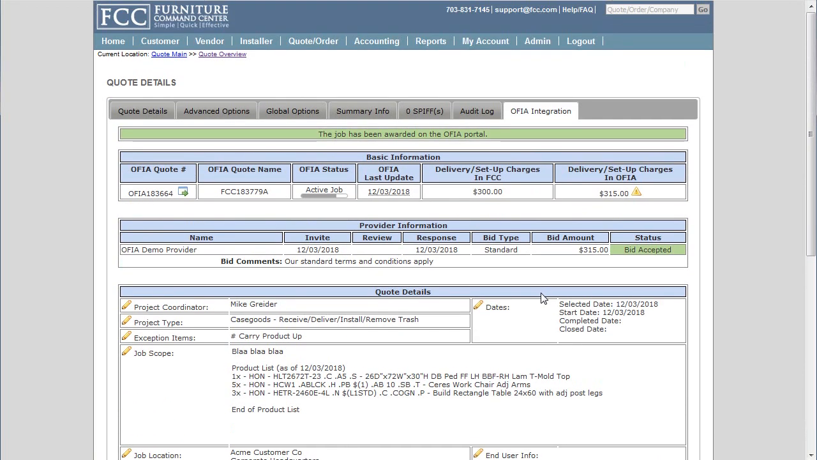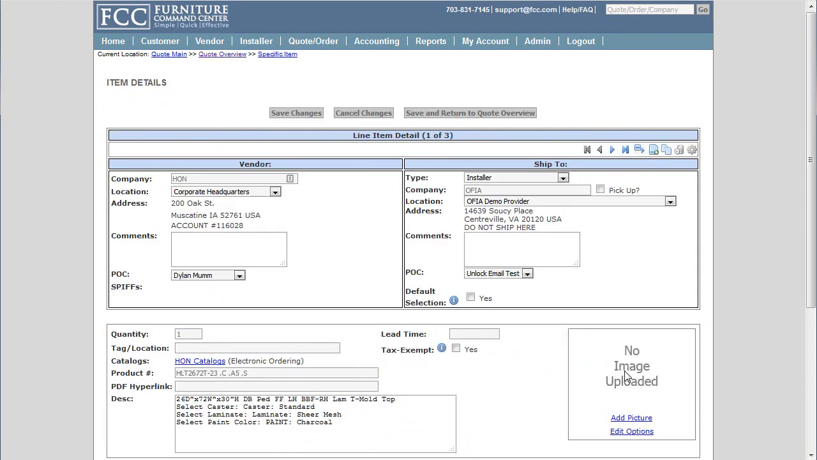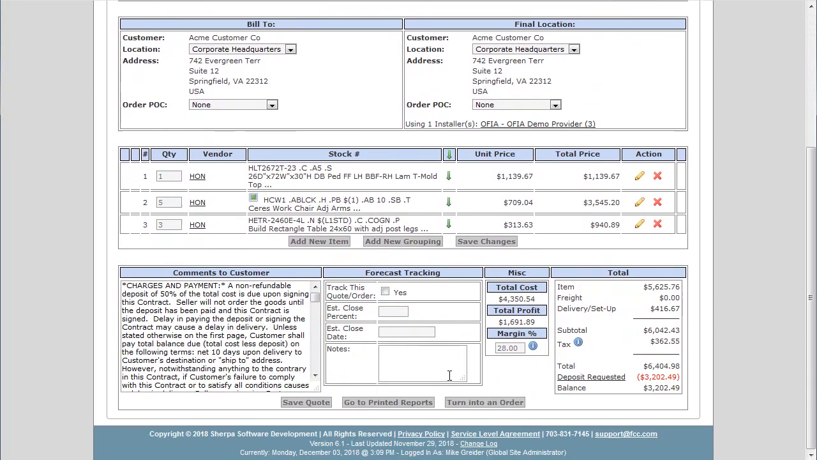Another thing I'll point out is after you have awarded this job, if I go back to my overview, you'll notice that the ship to address has been updated to the provider's address. If they have a point of contact, then that was automatically added in FCC, and that has been tagged to all the product too. So this is the POC that's inside, and this is the new address. All of that was automatically updated in Furniture Command Center just when you awarded the job. Now I'll go ahead and turn this into an order.